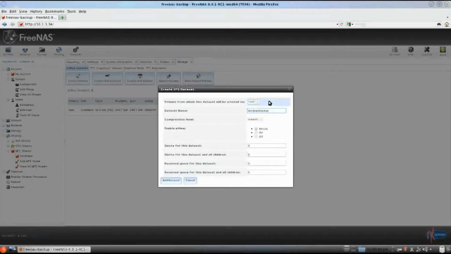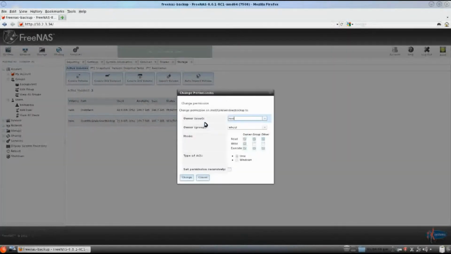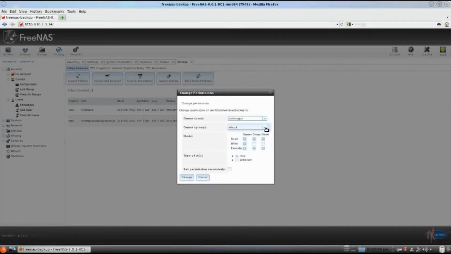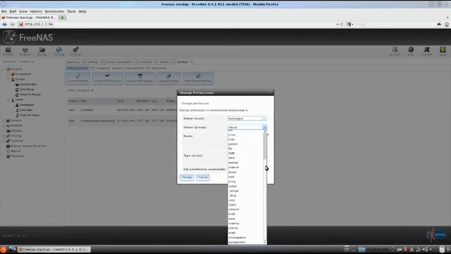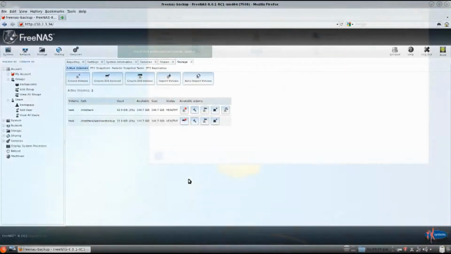Click Add Dataset. After creating the dataset, click on Change Permissions and change the owner to the group and user that we created. So we will change the user to Backup Guy and the group to Backup Users. Then in Mode, we are allowing the group write capability. Also, change the ACL from Unix to Windows. Click Change. Now, let's connect to the share through Windows.